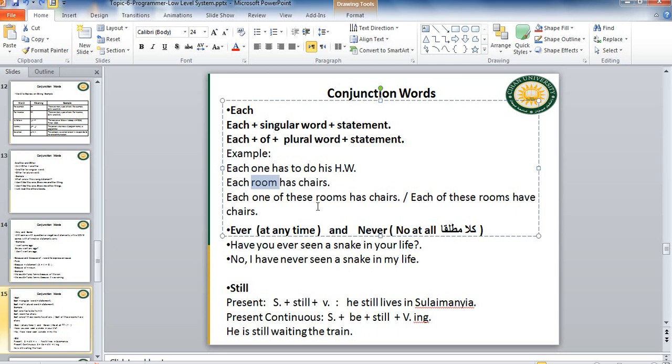Each one of these, each one of, see here I used of. Or you could say each of these, no need for one. This one is optional. Each of these rooms. Why did I use of here? Because I talked about these rooms, I talked about plural here. So I used each of. Each of these rooms, or it's possible to say each one of these rooms, it's the same. No difference in the meaning. But I prefer each of.